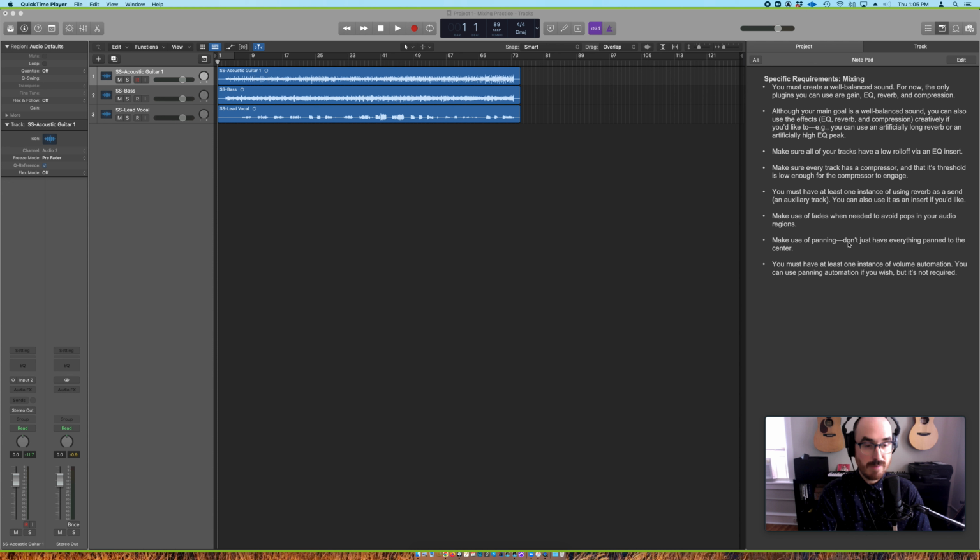Make fades when needed to avoid pops in your audio regions, and make use of panning. You don't have everything panned to the center, so create some sense of stereo image in your mix, and have at least one instance of volume automation. You can use panning automation if you wish, but it's not required. So setting not just a static mix level, but finding the parts of your performance that might need some volume boost, or some parts that might need to be lowered so everything can sit together dynamically.